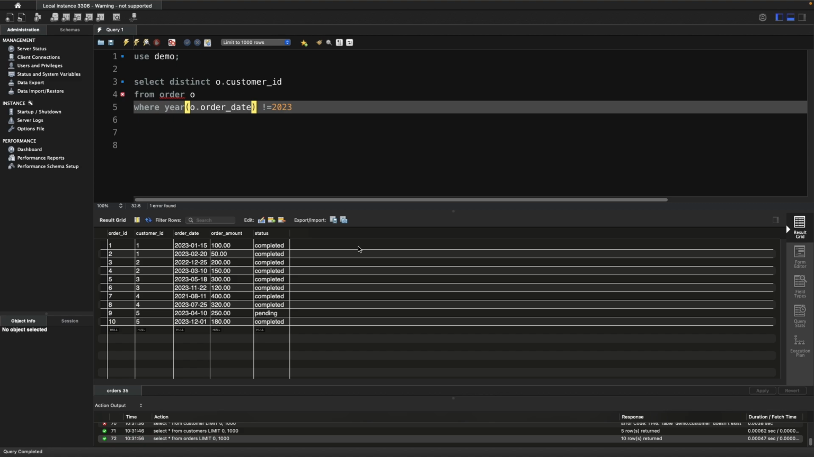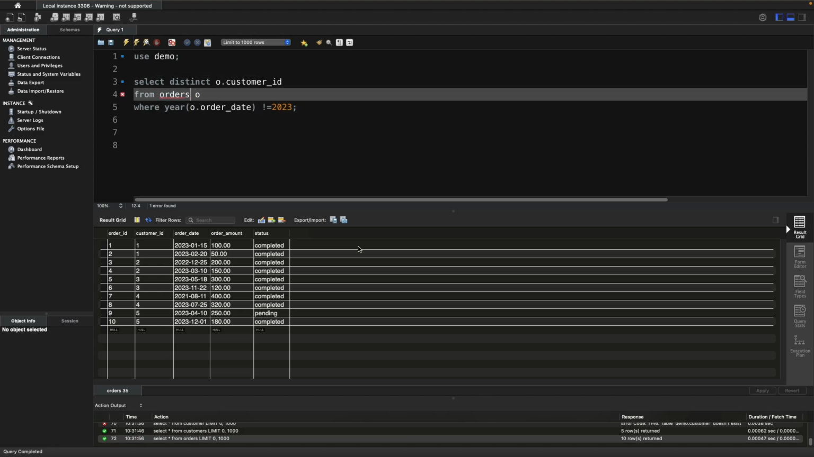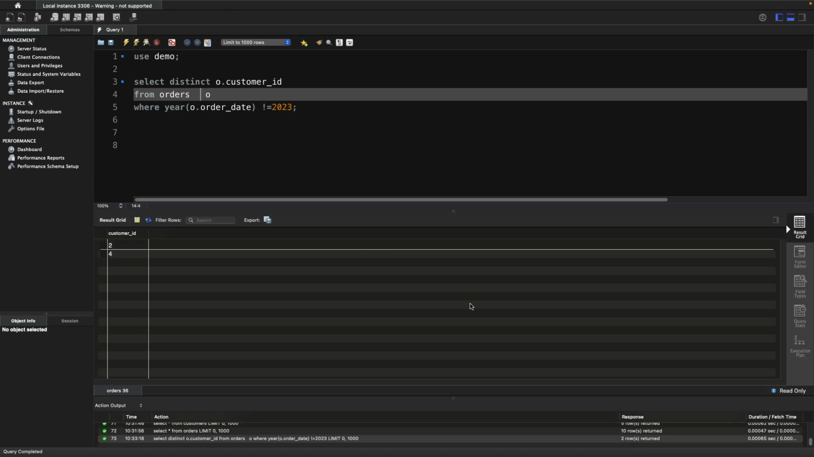Okay, now let's see what happens here. It should be orders, not order. And let me run this. So I have two customer IDs, 2 and 4, which did not order in 2023.